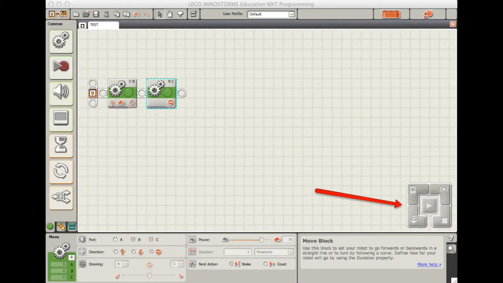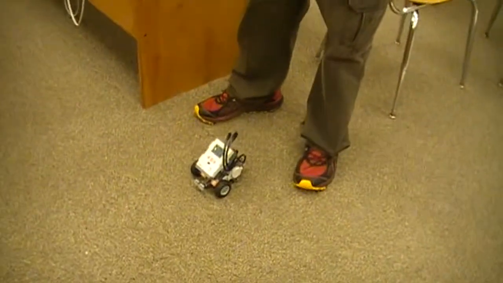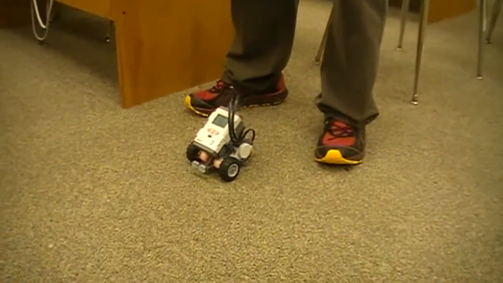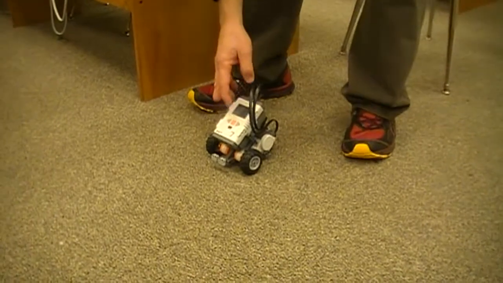Now we need to sync our robots, so plug it in and click on this box. It should only take a couple of seconds to sync. Now let's see how we do. Okay, so now we have our program on our brick. We're going to test it. We're supposed to go 10 rotations forward, stop, and then turn to the right. Let's test it.